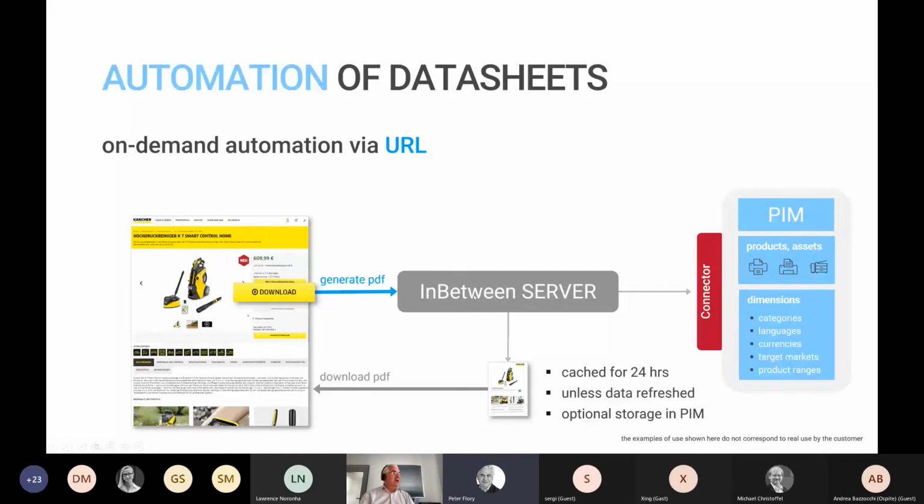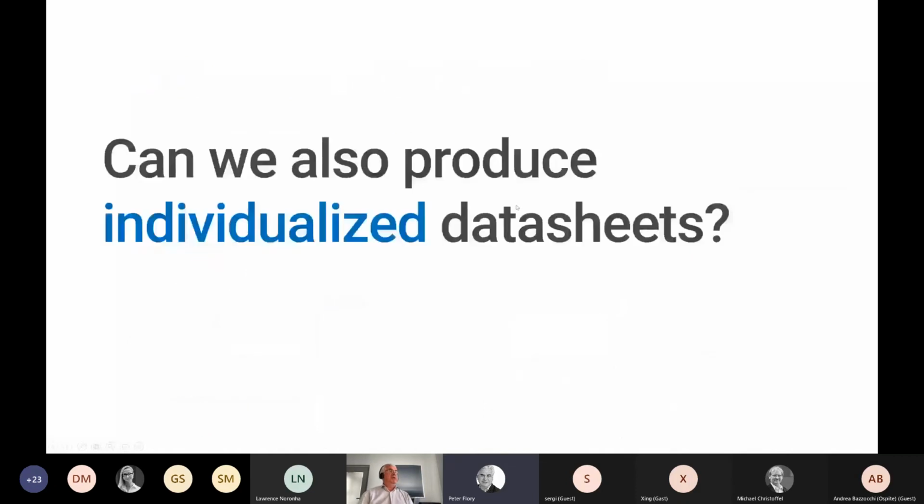So this is a very simple way of producing data sheets on demand, exactly the very moment when you need them. And the way we produce this data sheet, we know where this download button comes from. So we know this is this product in that language, and we can trigger the server to pull the right data to produce this data sheet. Now, obviously, if we're using parameters of a web page to produce a data sheet, maybe we can do this even a little better and produce individualized data sheets.